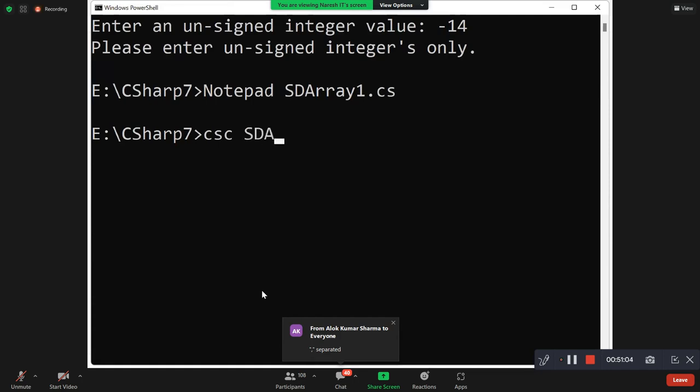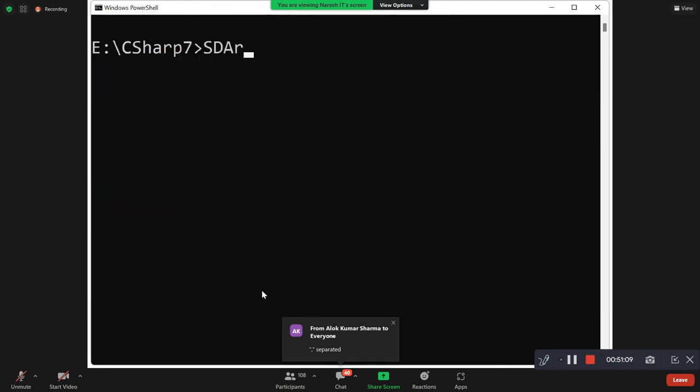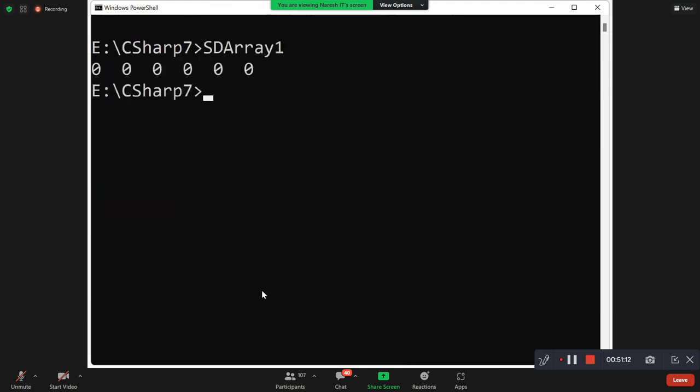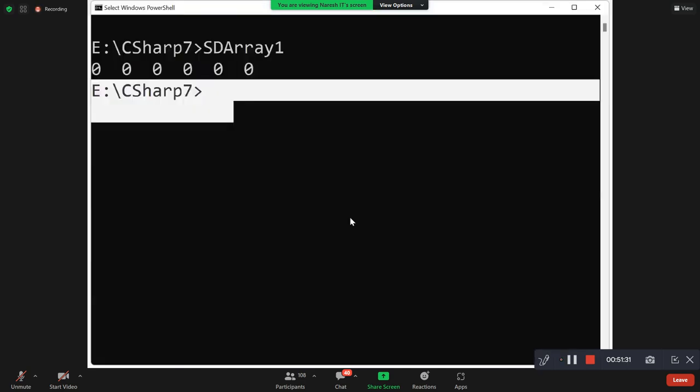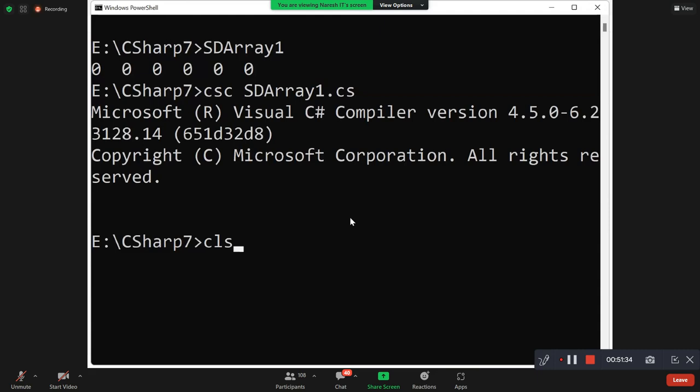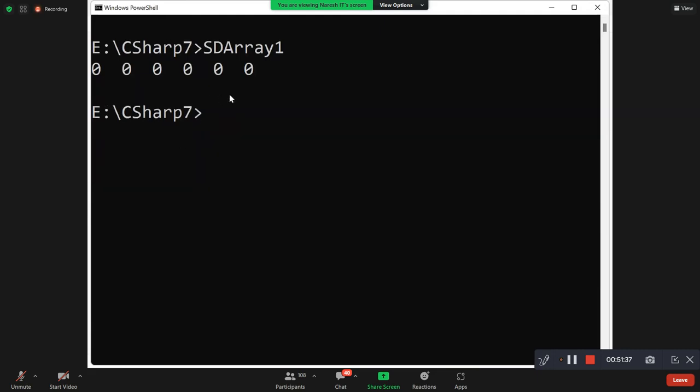CSC sdarray1.cs. There's no gap after the values, and the prompt came up immediately. So I'll add a line break here, without combining the outputs. Clear now? All zeros.